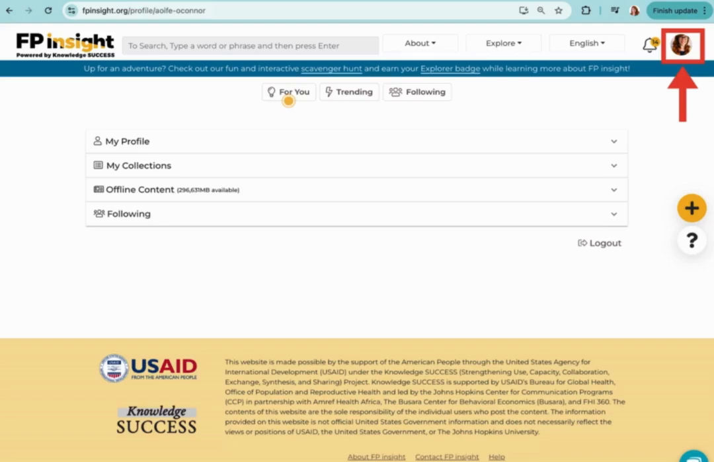You will notice that your profile page has 4 sections that are separated by gray headers. They include My Profile, My Collections, Offline Content, and Following.